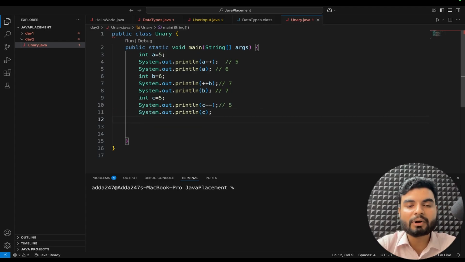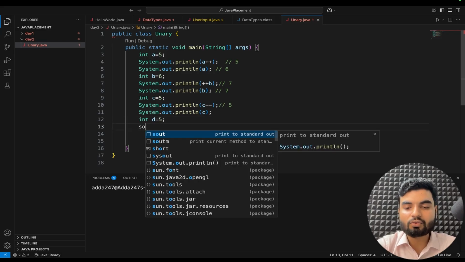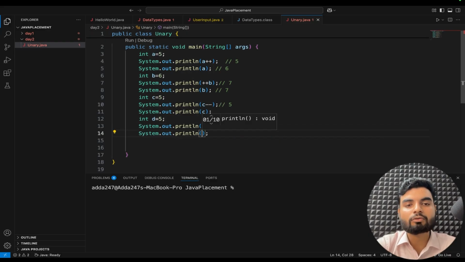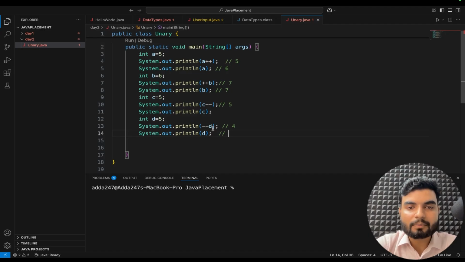Making sense to everybody. And then again, if I do a pre-decrement, let's say I have d equals to 5 again, and here I'll print and do pre-decrement d. Now here I will have the value as 4, and on the next line also I will have the 4 if I print it. Making sense to all now? Making sense to all, right? We will have 4 anyway.